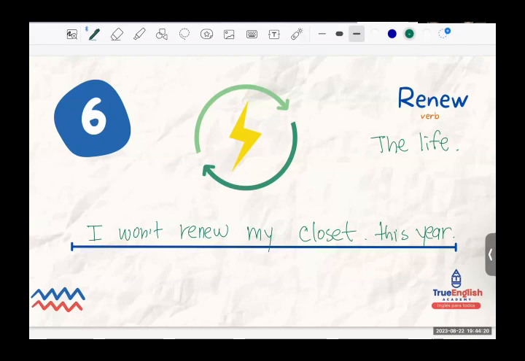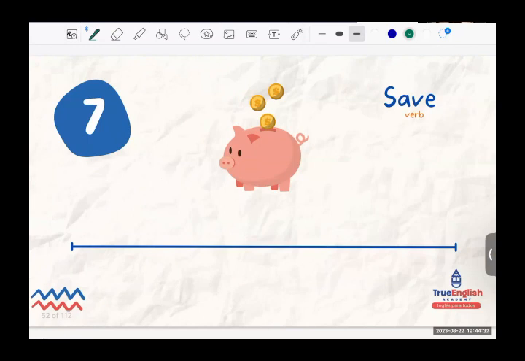Carlos, ready? Yes, sir. There you go, man. Save. This is easy. I want to save my money. Okay, why not? I won't save my money. It's good, Carlos. I won't save my money. I will spend my money.